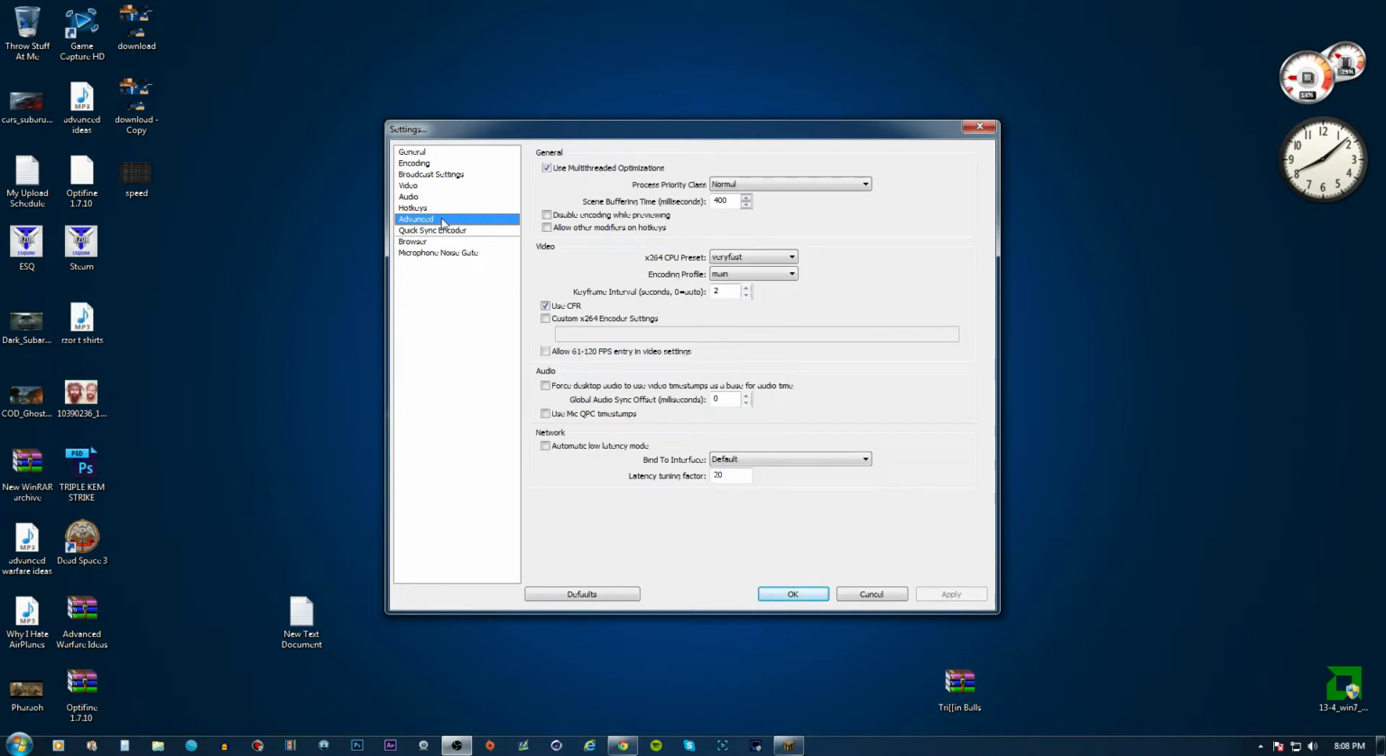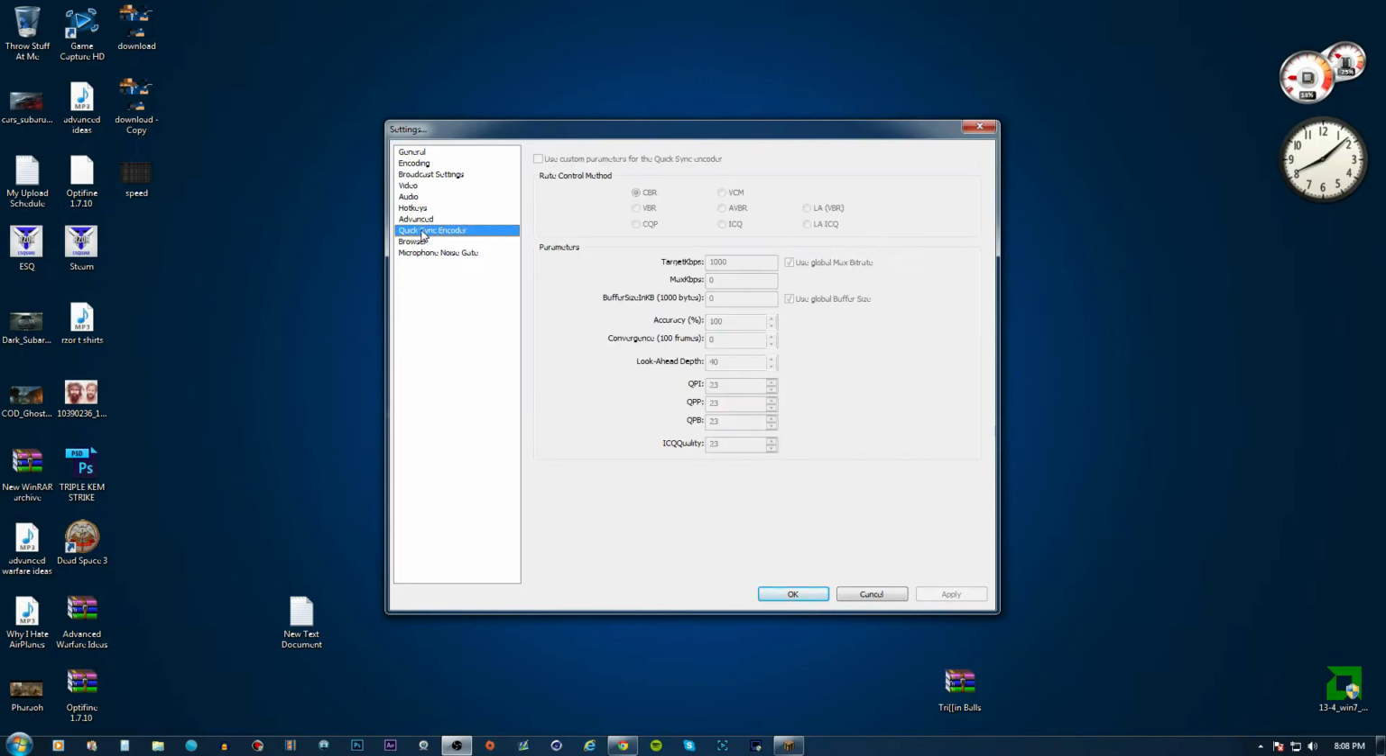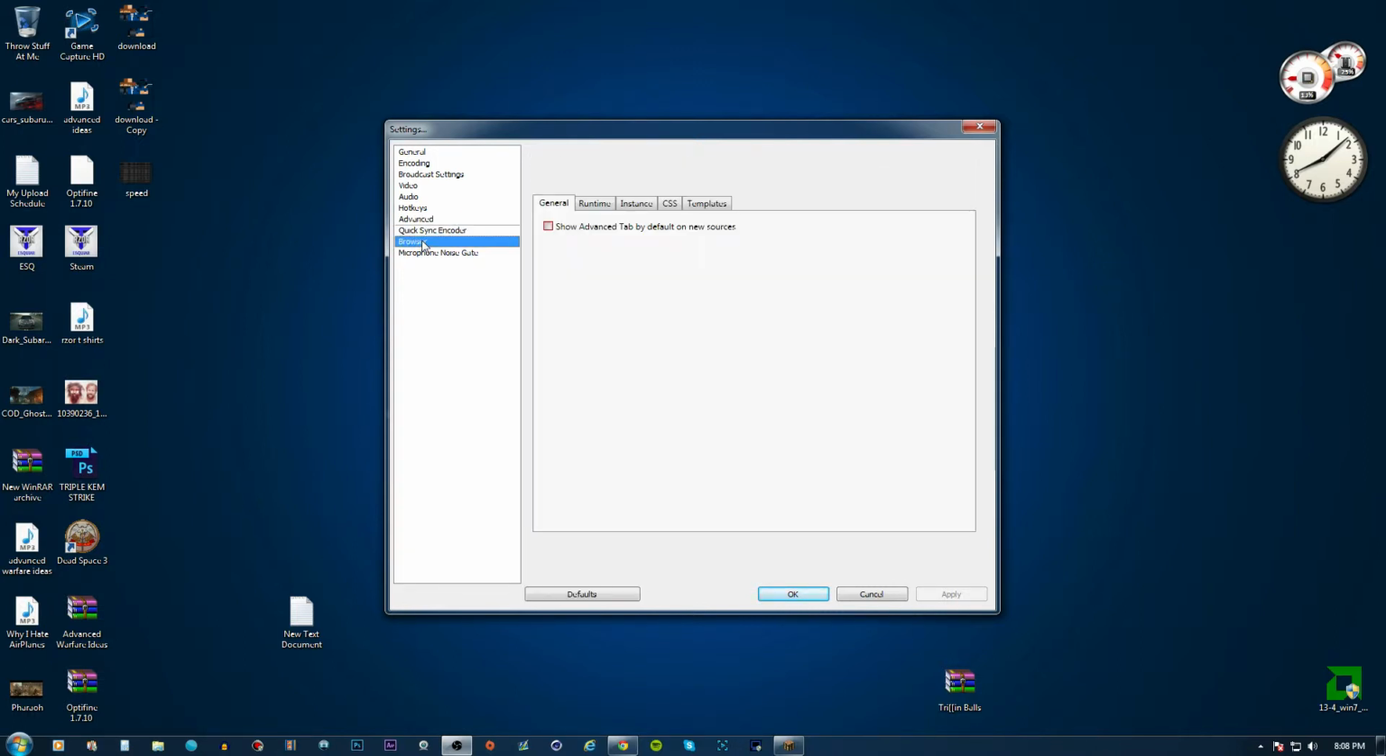Now the advanced tab, I would just say copy all my settings here. I don't really know about any of these. I rarely use them or rarely have changed them, but if they're different from what yours look like, I would just recommend copying them and just making sure you have everything right. Now the Quick Sync encoder I've never used, so don't even worry about that. Browser I have never used, so don't worry about that at all.